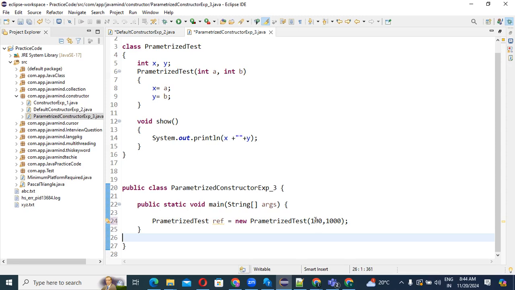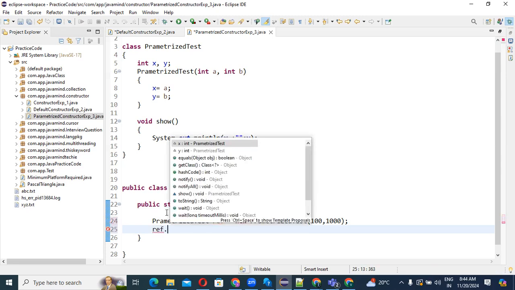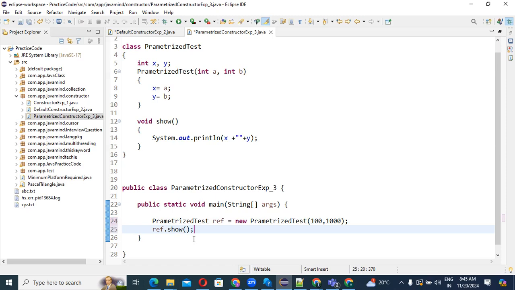See, 100 is the value of a, guys. It will take 100 from this constructor and hold it in x, and it will take 1000 as argument b and hold it in y. And when I call this method, it will print these two respective values, 100 and 1000. So how are we going to call this show method, guys? For that purpose we need the object. We have already created the object, so we need to call the show method. You can see here ref dot show method. So we can call this show method.